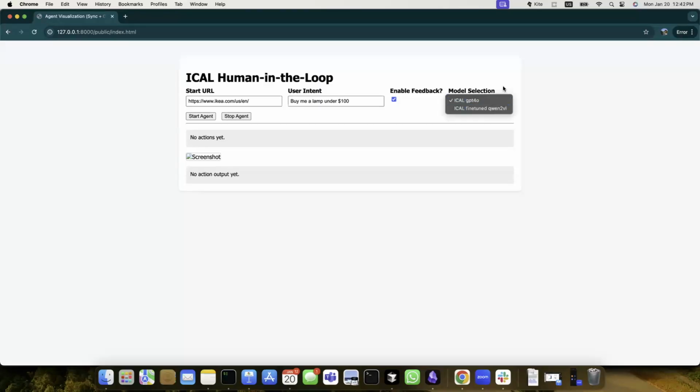And we have some options here. We have our fine-tuned model from the paper, and we also have GPT-4o. We're going to start with GPT-4o, just the base ICAL model. So this base ICAL model has never been to IKEA. It doesn't fully know the layout of IKEA, so we're going to try to teach it this new task. So we can go ahead and click Start Agent here.